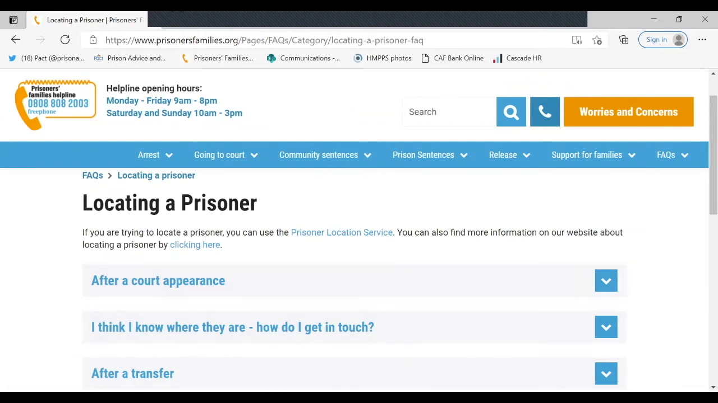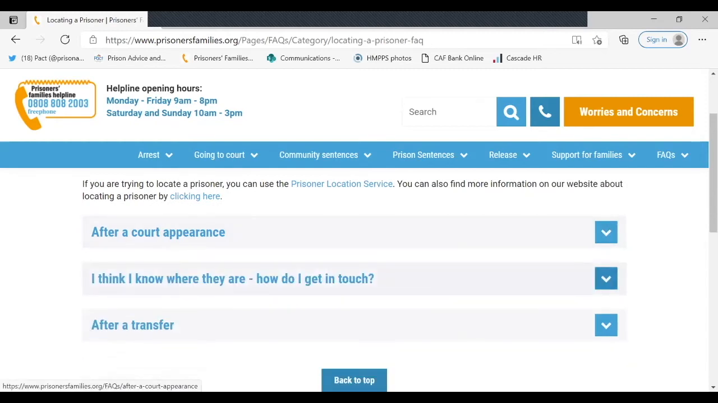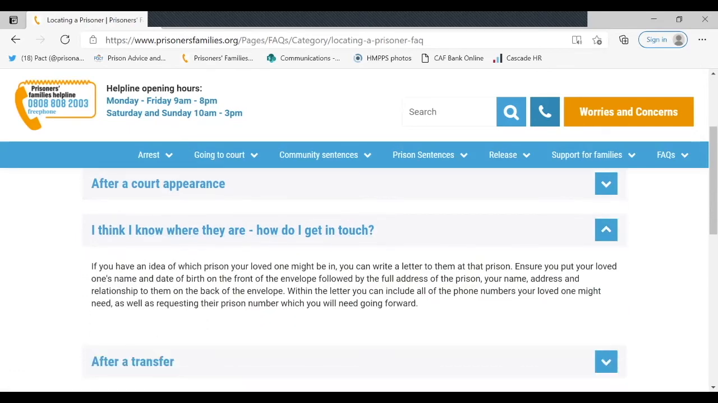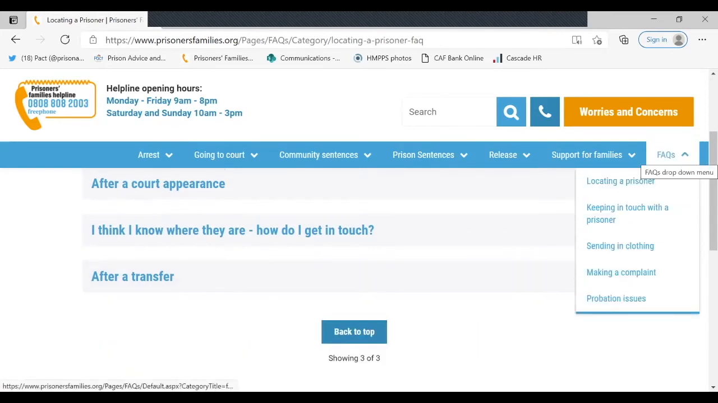We've broken down the page here into little drop downs. So after a court appearance, and then it tells you what will happen directly after being in court. I think I know where they are. How do I get in touch? And then some more information and what happens after a transfer. So we've got on here frequently asked questions on locating your prisoner, keeping in touch, sending in clothing, making a complaint, and issues and complaints around probation.